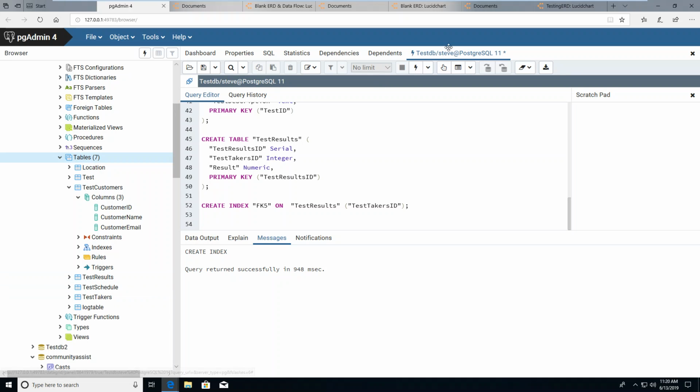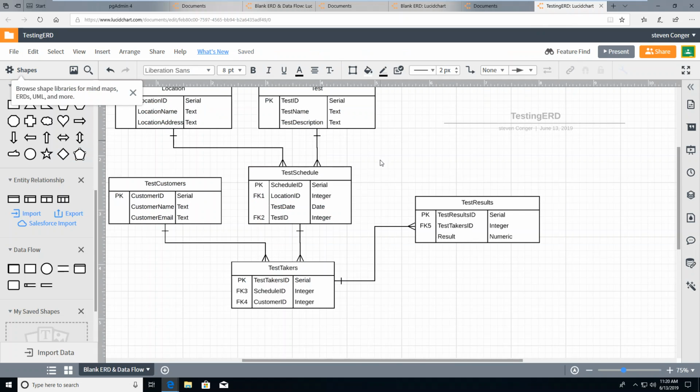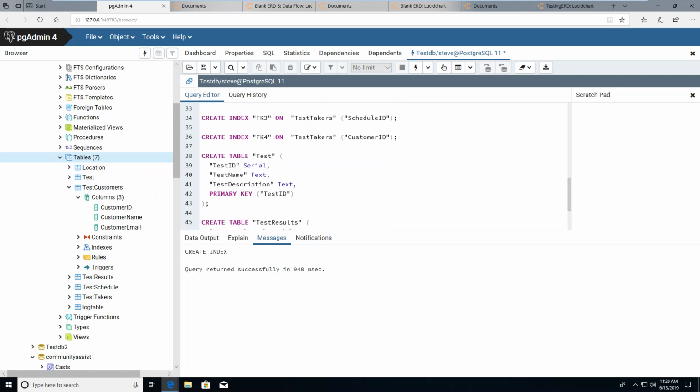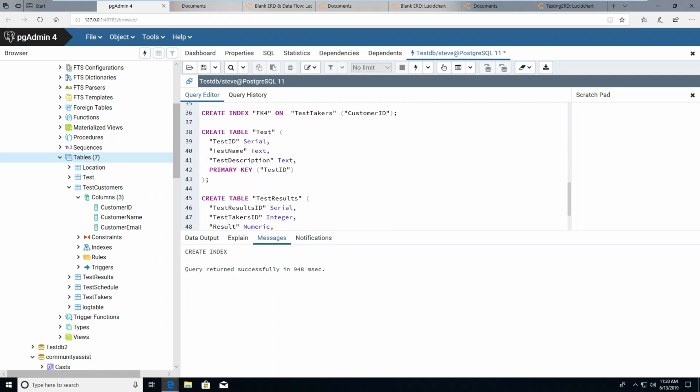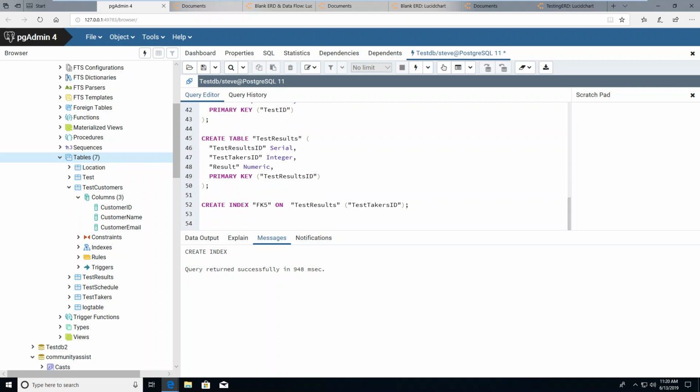So you can create a document in LucidCharts. Make sure that all the data types and names and keys are properly expressed, and you can export it and run the SQL in Postgres and have those tables created for you. Okay, I think that is good enough for this video.